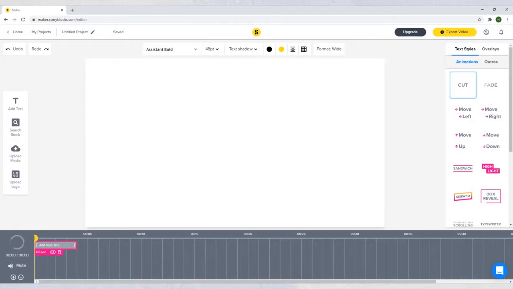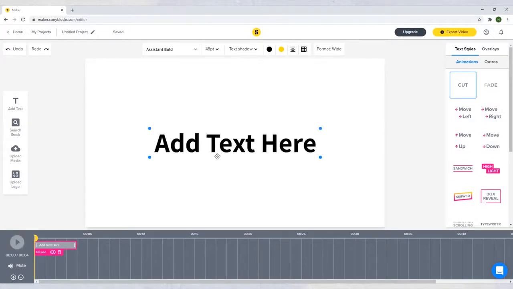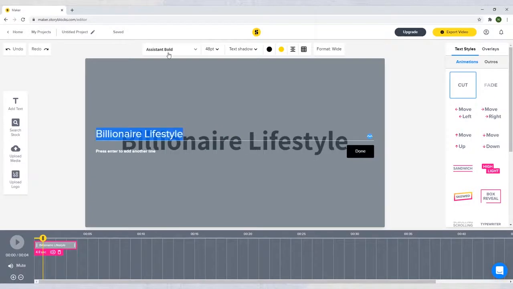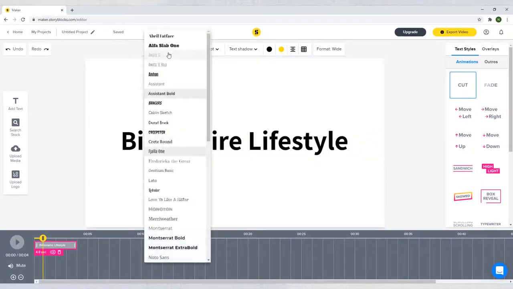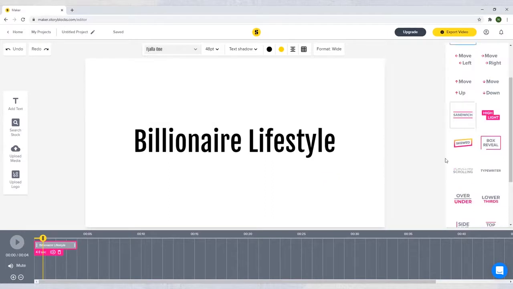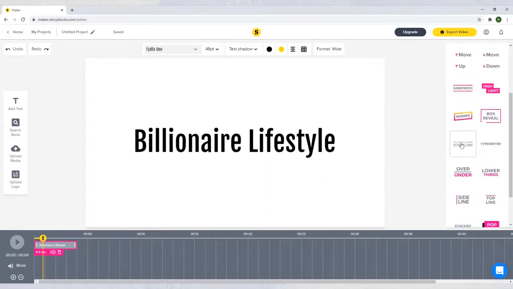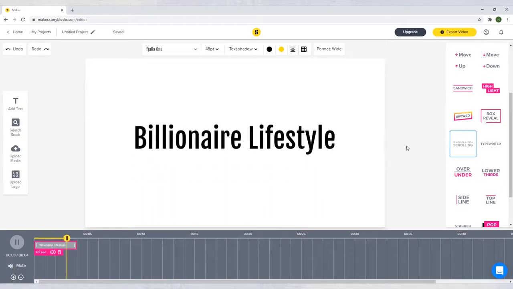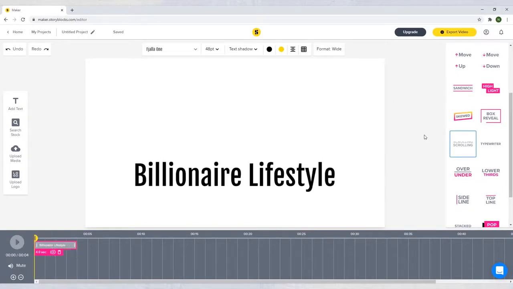Once you click Make Video, you will be presented with this screen. As you can see, it says Add Text here. This is where we will type Billionaire Lifestyle. Next, change the font to something tall. The font Jala One looks great. On the right-hand side, where it says Text Styles and Animations, scroll down to the animation called Scrolling. Once we have clicked this animation, it is time to import our clips.